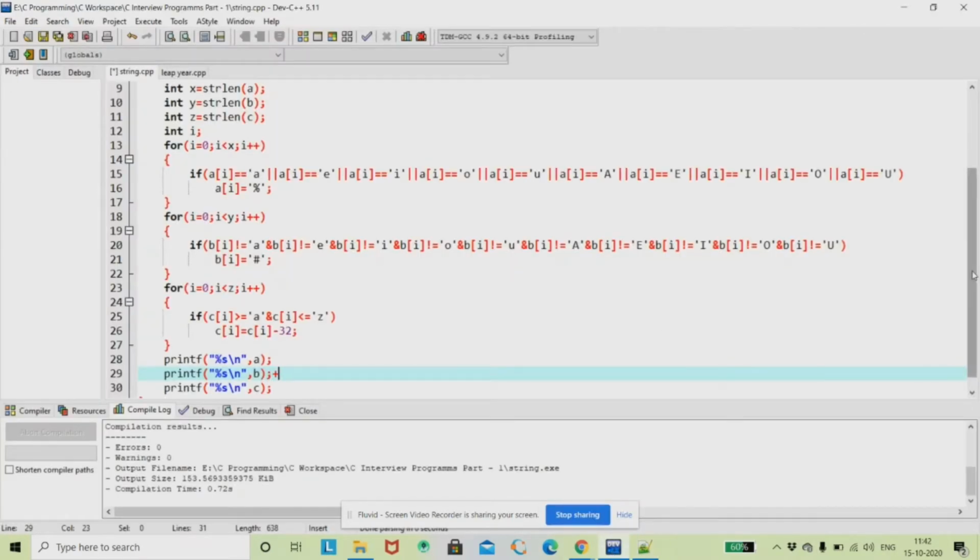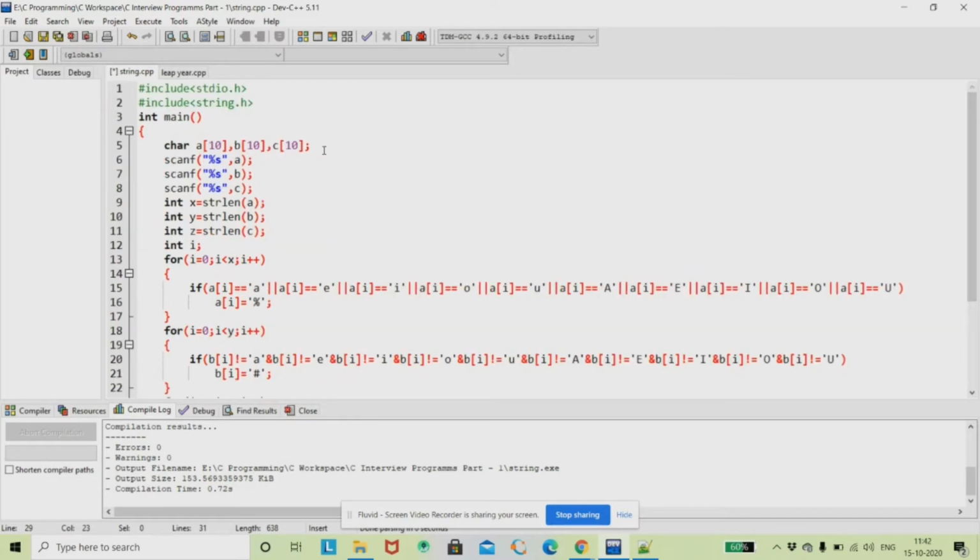First I am going to declare three arrays. For the length of the array, mostly the program will mention something like: consider the length of the string is not greater than 100, or not greater than 30. Based on that you can choose the array size. Next I am going to get all the three strings using scanf. I am getting it as a string, not as a character array.